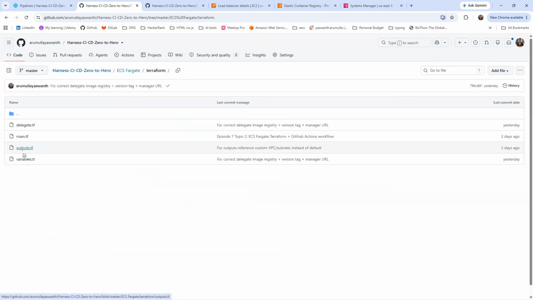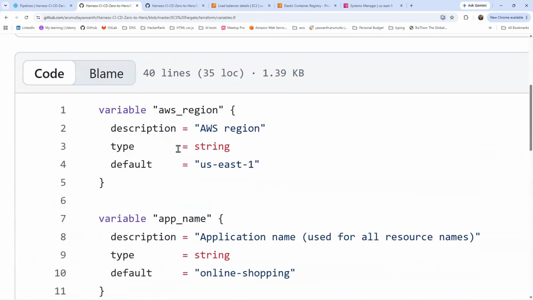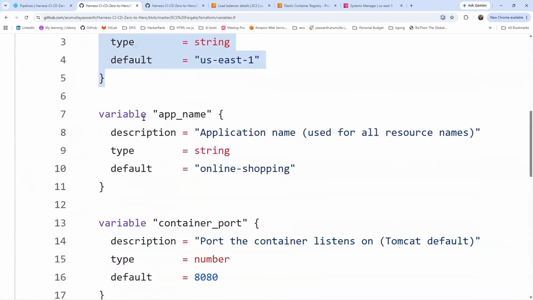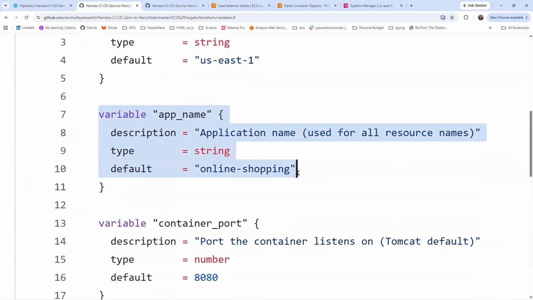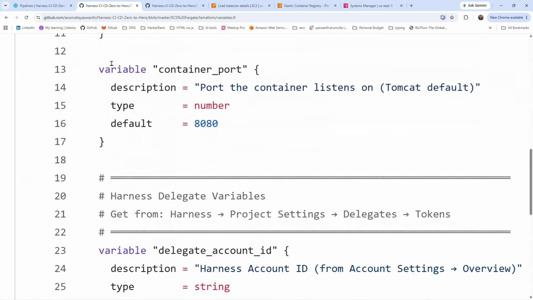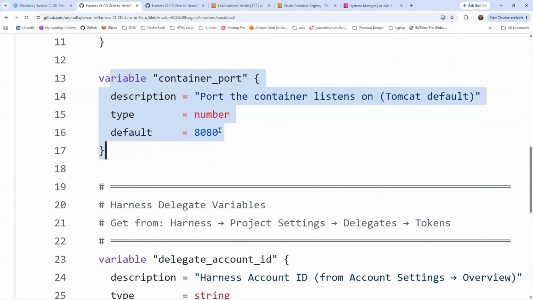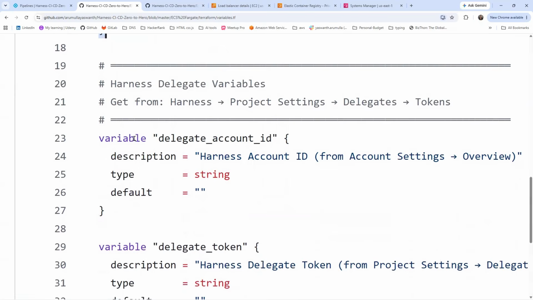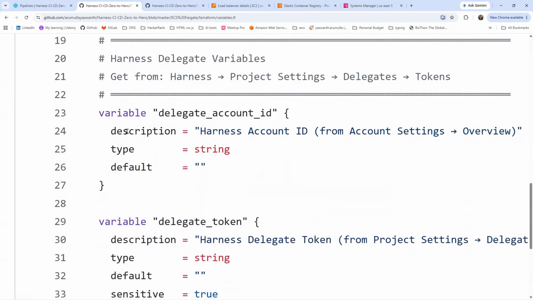And now these are the variables. It is the US East 1 region, the app name is online shopping, and the port number is 8080. This is from the Tomcat application, and this is the delegate agent account ID. We need to give the delegate agent account ID. If we don't give it, it's very difficult to create that delegate agent on AWS Harness. That's why we need to create the delegate agent.